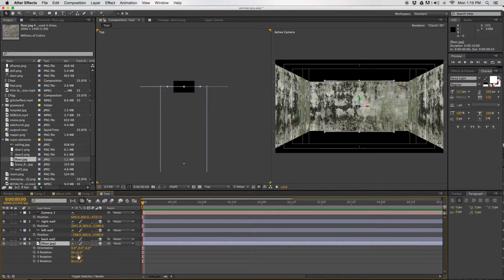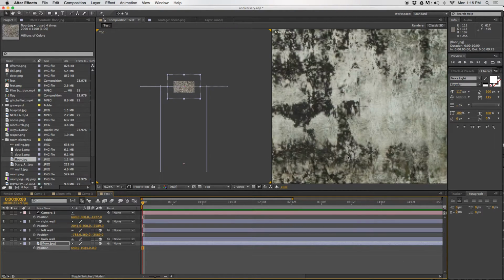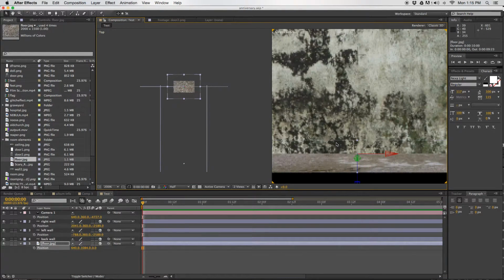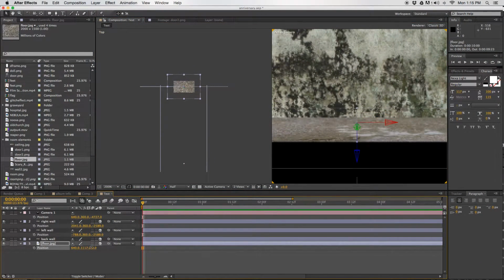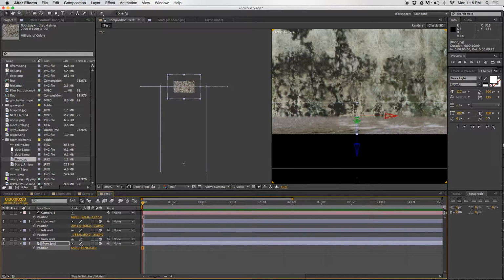And then we're going to rotate this one on the x-axis 90 degrees. So now it's completely parallel to the camera. And then we're just going to press P, and we're going to bring it down. You can see if you zoom in here, you can just move it up and down until it kind of hits the wall. Once it hits the wall, it'll start going through it. So the second it does, I'm going to stop it there.